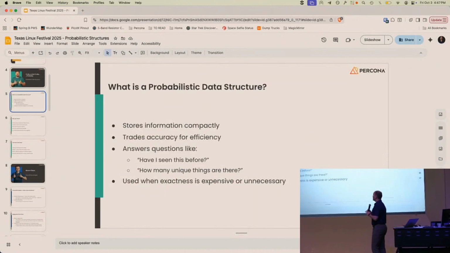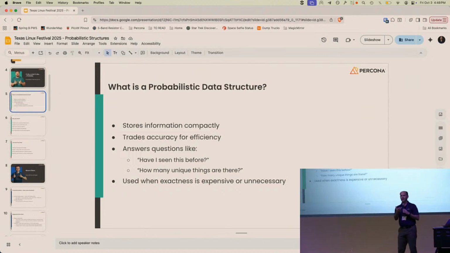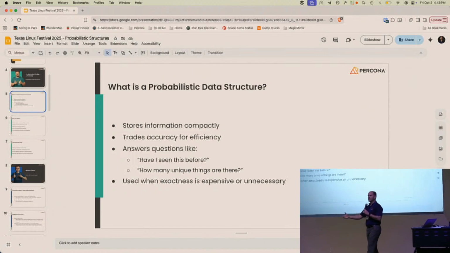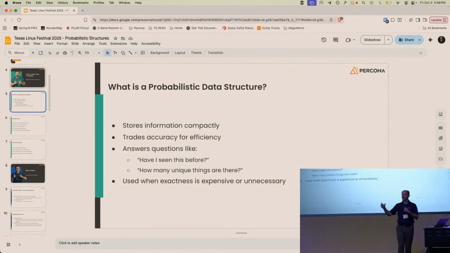With a probabilistic data structure, you're not actually storing the data. With a B tree, you're storing the data, somebody's email address, and I can get their email address. In a probabilistic data structure, I'm not going to store their actual email address. I'm going to store a fingerprint or a bitmap or some kind of hash representing that data, and I'm going to store it in a compact format. I'm going to trade accuracy for efficiency.